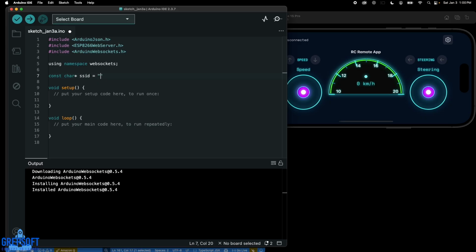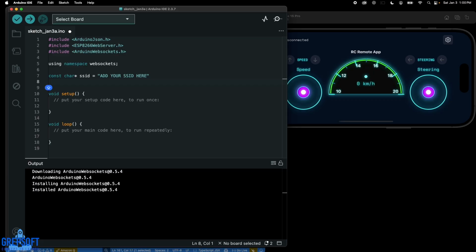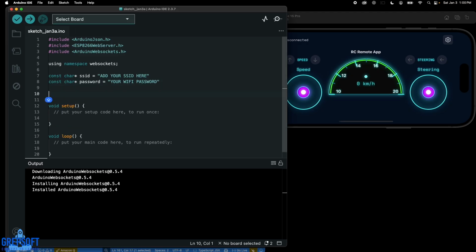Of course, I'm not going to type my SSID, but I'm going to say add your SSID here. Then we also need a const char, and this is your password. This will be your Wi-Fi password. Now if you're uploading this code to GitHub, I'm going to warn you, make sure you remove these. Don't upload it with these things on. Okay, so now that we have this one, we're going to define a couple of constants.